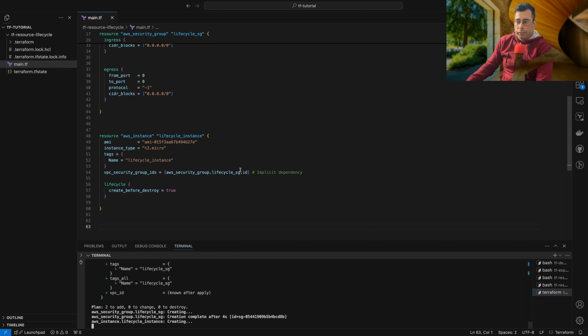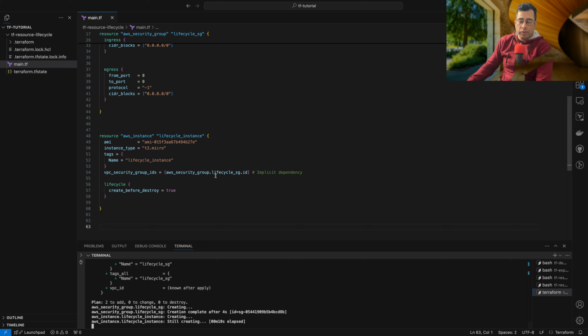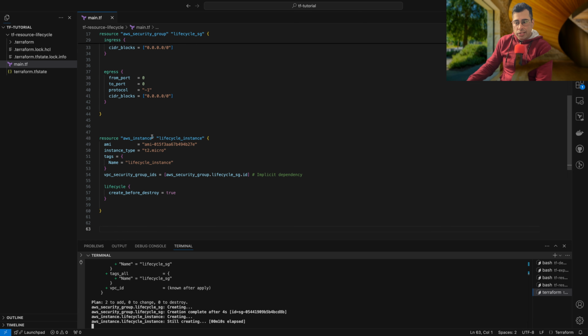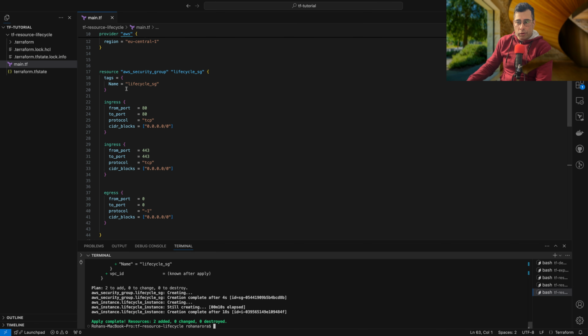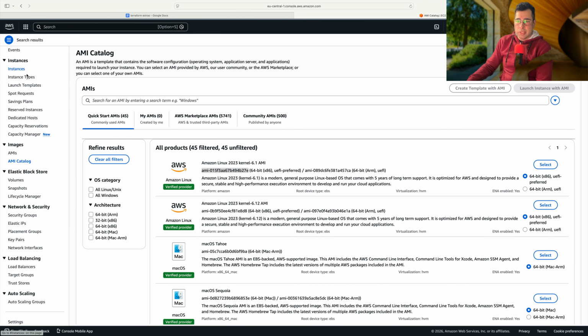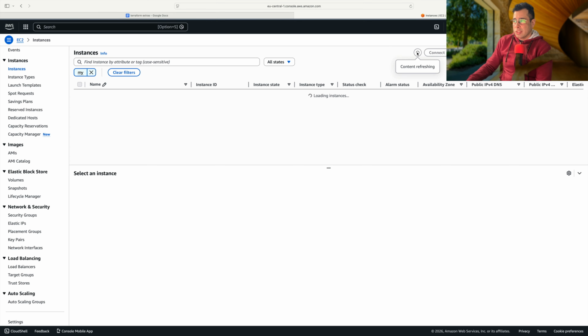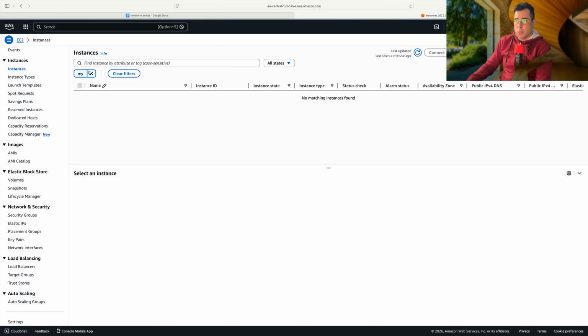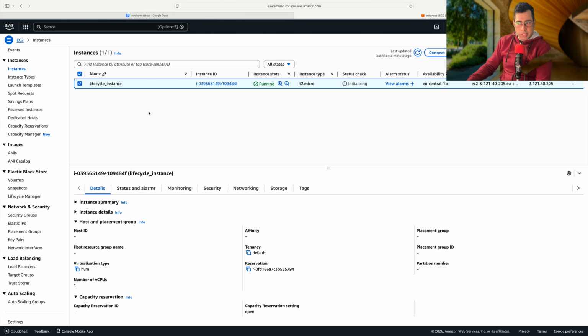So as you can see, we have just created 2 resources, and we have declared an implicit dependency, or I would say we have tightly integrated the 2 resources together. This instance is using the security group ID of this security group, which is deployed through the resource block. All right, it's being done. Now, as you can see, if I just go back to the instances dashboard, you will see that the instance has been launched. As you can see, it is being provisioned successfully.